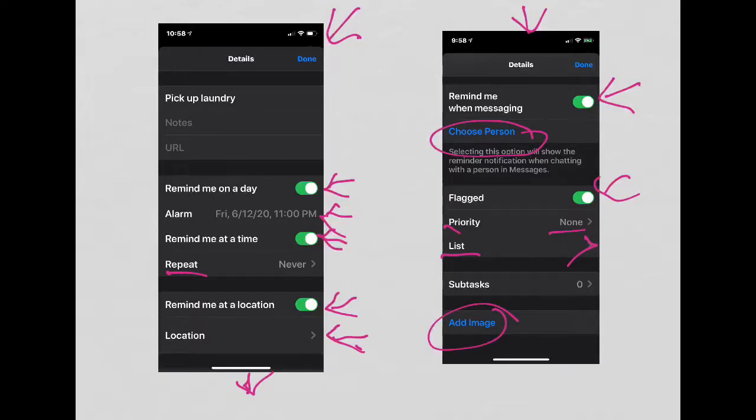Now this, you can add an image. That would come out of your photo library or something. So that's kind of cool. Now remember, once you have finished making all these choices for this custom reminder, don't forget to hit the done button. Whether you're doing it here or here, it doesn't matter, just be sure and hit the done button, and that way it will save it.